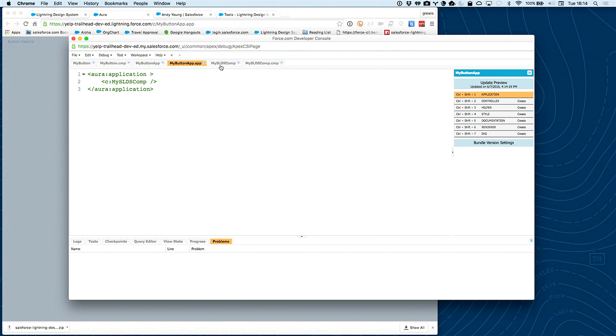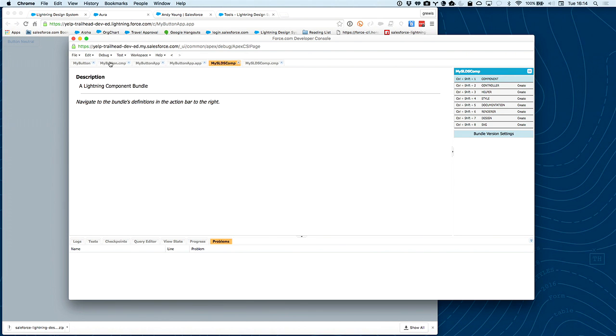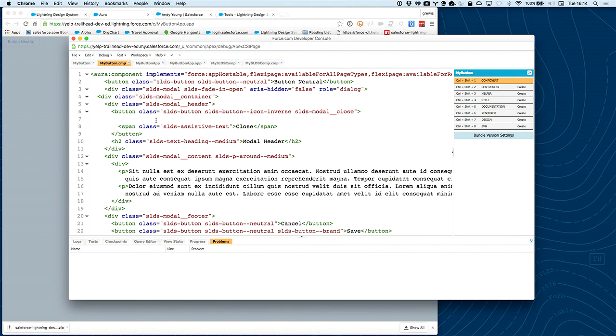So what I need to do is go back into wherever it was, I'm losing track of all my buttons. I need to go back in here and look at the fact that I've got this class, SLDS fade open, that is applied by default here. So I'm going to copy that, or actually cut it by removing it, there you go. Removing that from the modal.